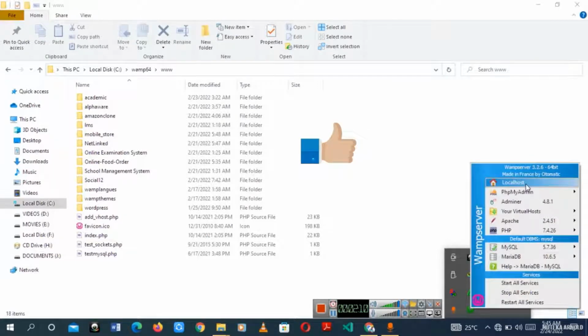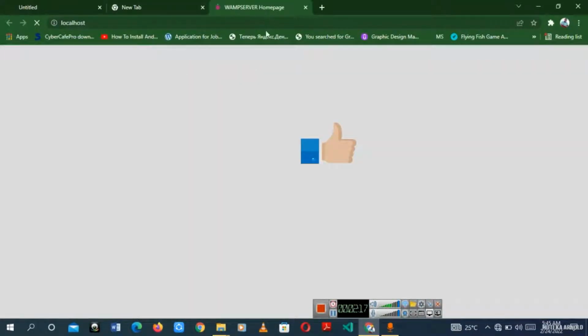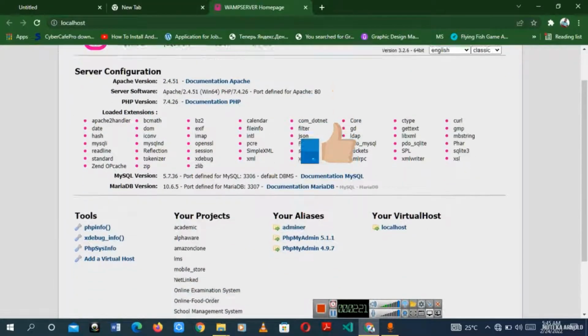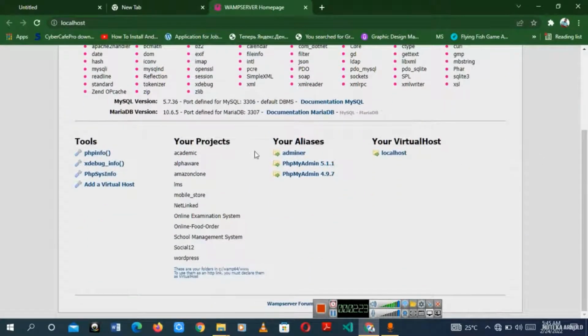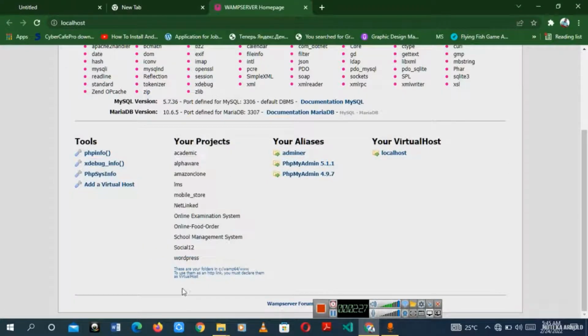After clicking on that, I'll go to localhost. Going to localhost, I'll see this is my home page. Then I'll show you the projects. So this is the home page of localhost and the Wampserver. These are my projects. So we'll be installing WordPress. This is WordPress.